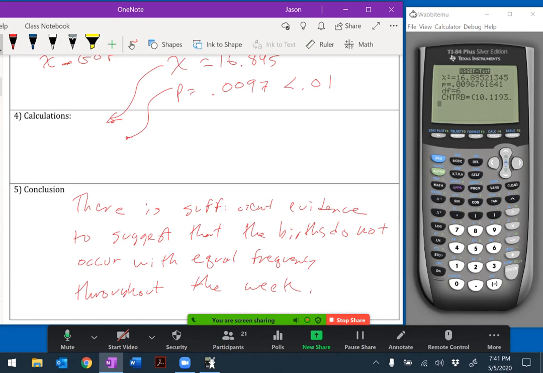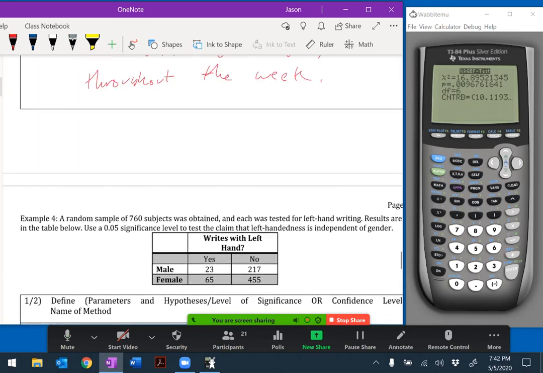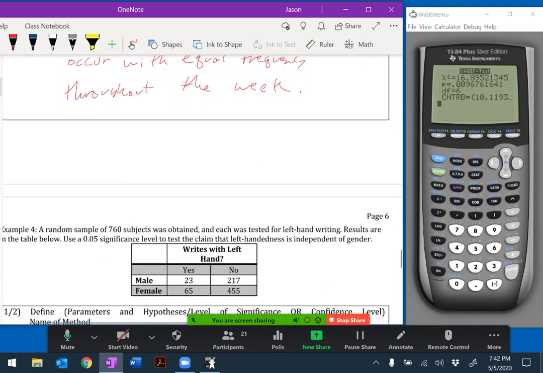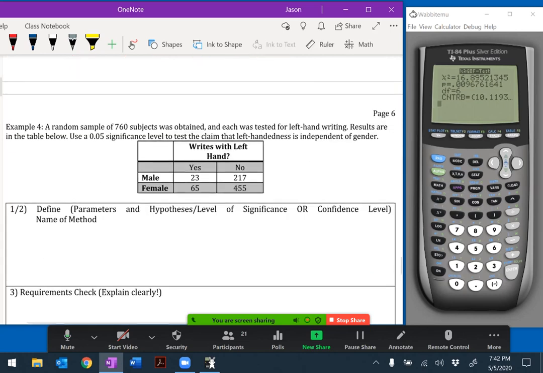Okay, let's do our last example. The last example is going to be a chi-square test because we're testing right-handed versus left-handed, yes, no, male, female. We might even do this one in StatCrunch if I'm feeling spicy. Okay, so what's the null hypothesis?